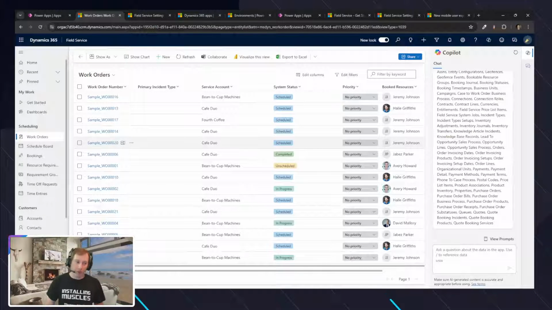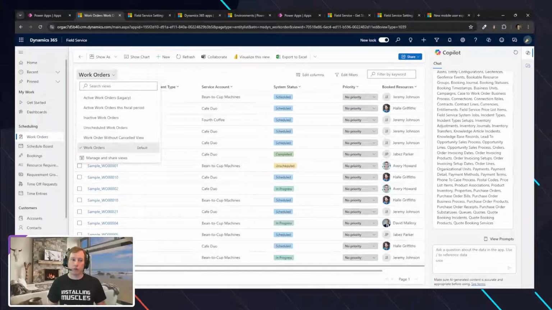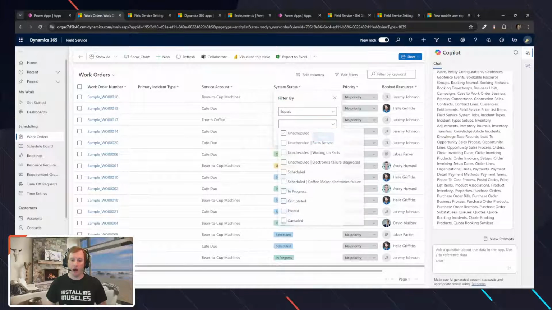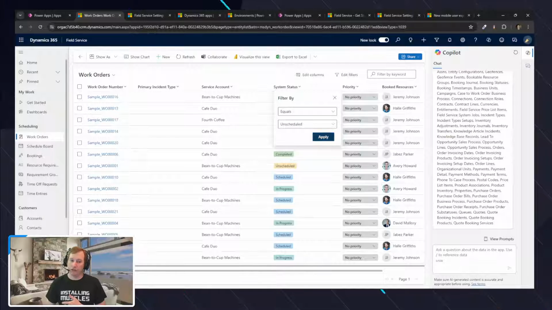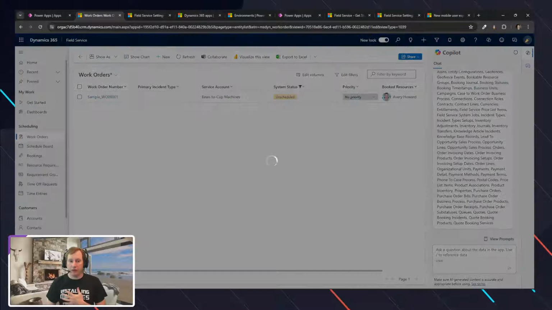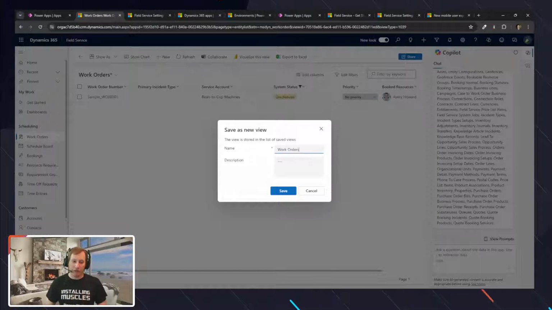Now, mind you, the better way, in my opinion, to do that is to create defined views of this. So that way, for example, you could take these filters and then say, for example, on our system status, I want all unscheduled, right? And maybe I want them not at parts or waiting or anything of that nature. And when I apply that, what I may want to do is save this as a new view, right? To actually say that this is our unscheduled work orders, that aren't even waiting on parts or work or any of that detail inside of the system.